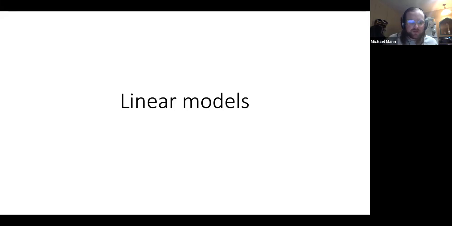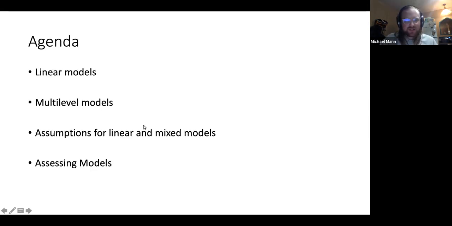Hey everyone, so today we're going to go over linear models and start to do some statistical tests in R. First, to start off, here's the agenda. We're going to go over linear models. Then I'll talk about more complex forms of multi-level models. Then I'll run over the assumptions for each of them. And then I'll talk about how to assess models.